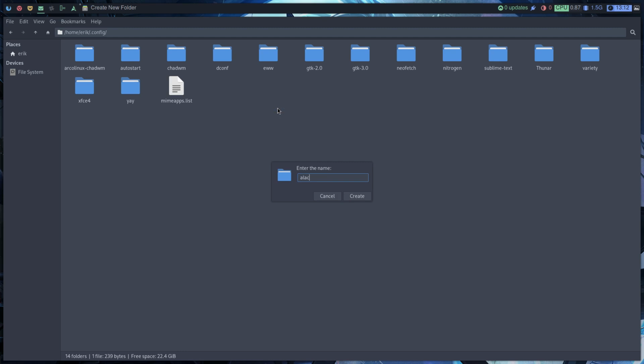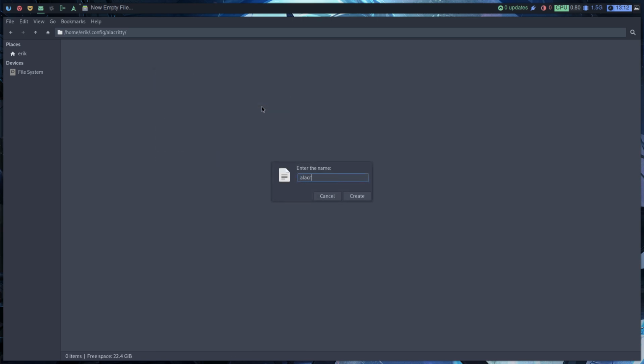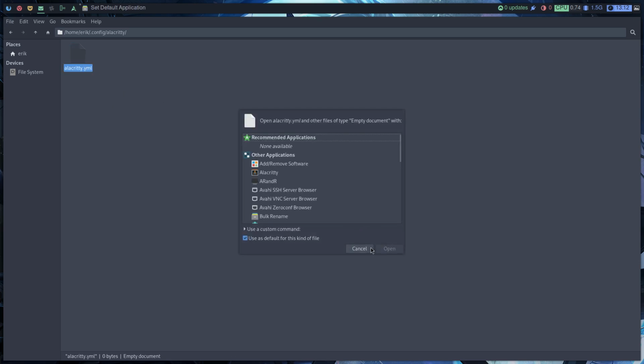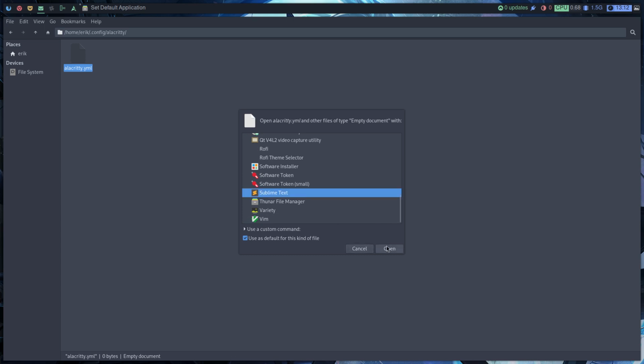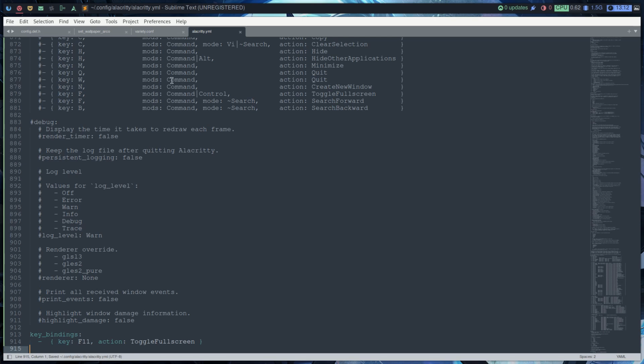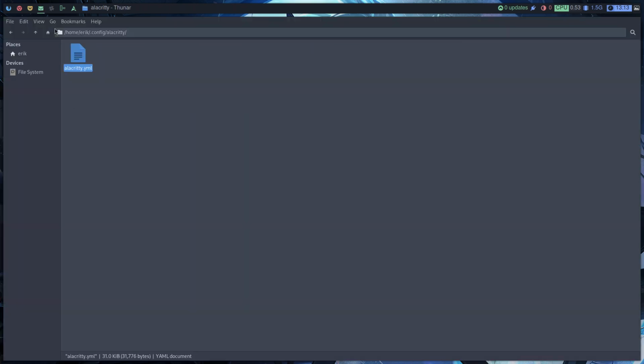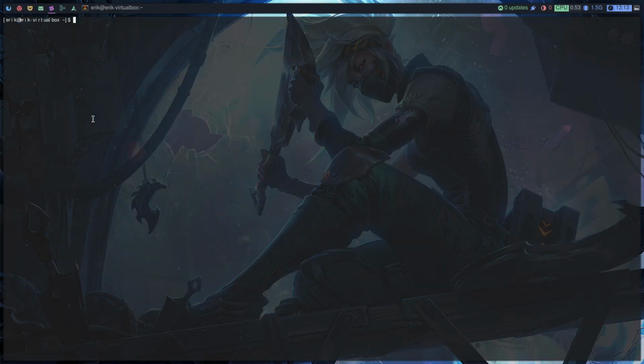Create folder, Alacritty. And in here is a file, alacritty.yml. And in there, sure, Sublime Text. In there is this. Cool. Save. And control find transparent. Opacity 0.8. Awesome. That's the look I like, right? Little transparency in my terminal.